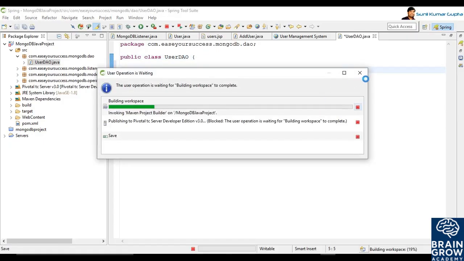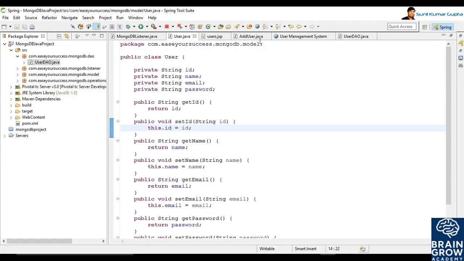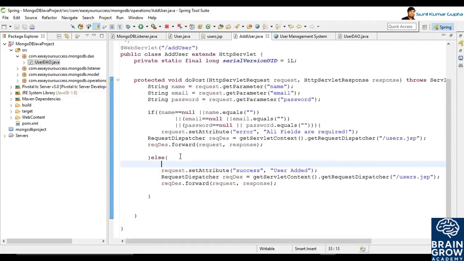So this is our class inside the package dao. Now what this DAO class will do, it will connect to the MongoDB, and it will convert whatever user data we are getting from the model class, that is User.java. So here in the AddUser.java we are getting the values from the JSP, and then we'll set these values through this model class to this User object, and then with this we will forward it to UserDAO. Okay, so let us first write the else part here.